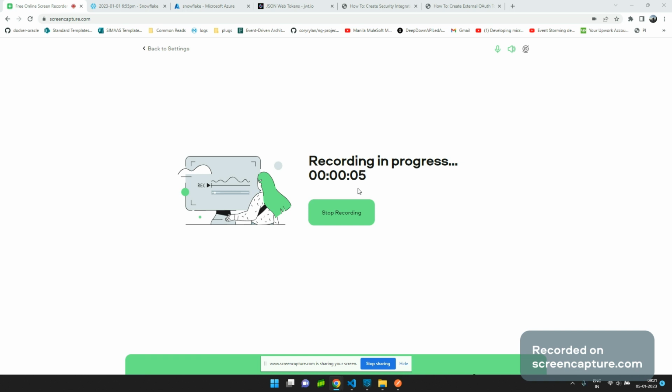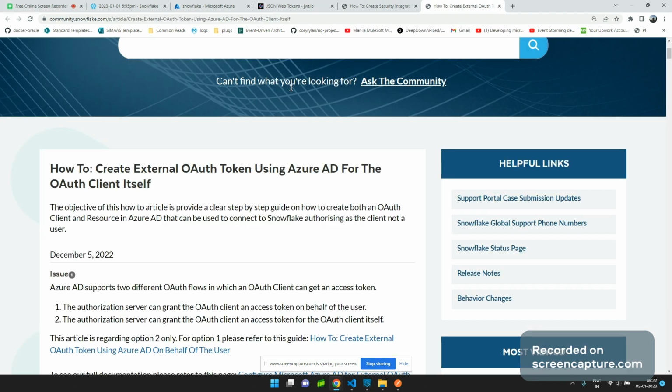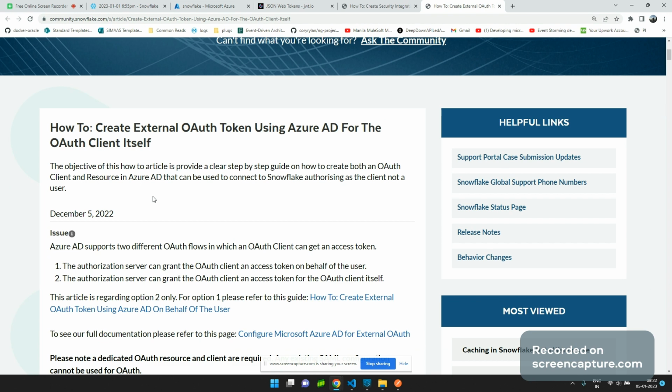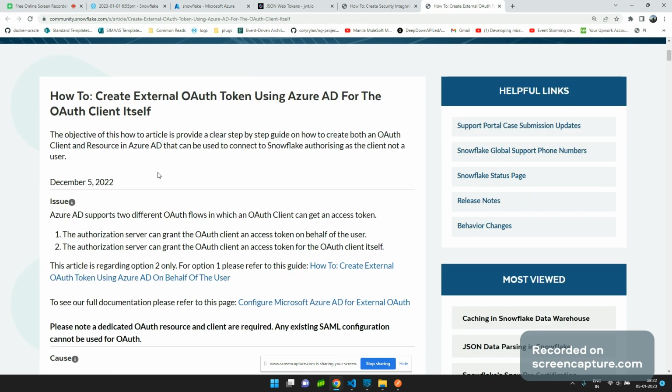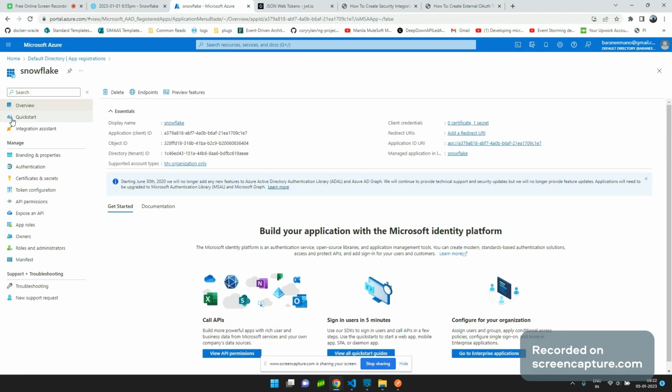In this video, we are going to see what options are available for connecting MuleSoft to Snowflake. Since it is machine-to-machine communication, we are going to use the client credential OAuth pattern. Snowflake has provided a couple of links. One is to create applications in Azure, which I have executed here.